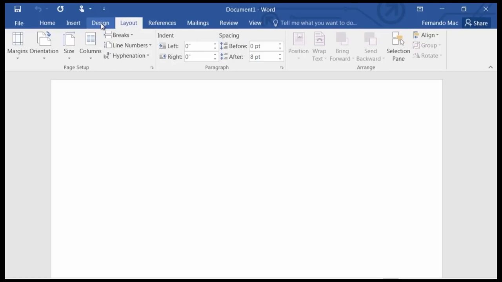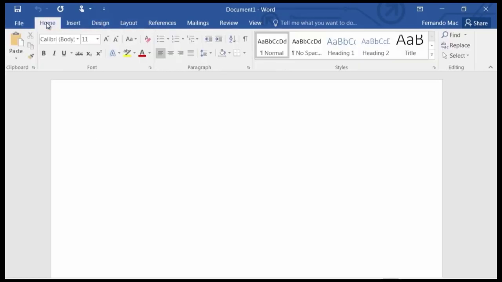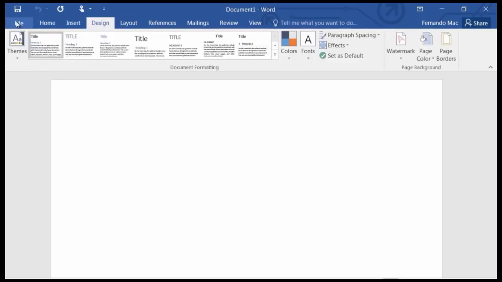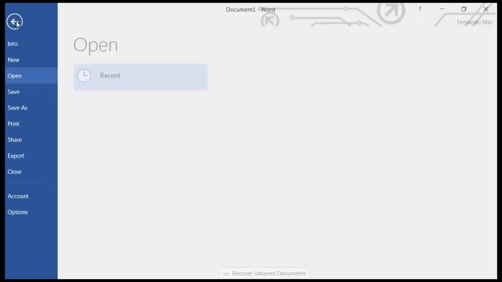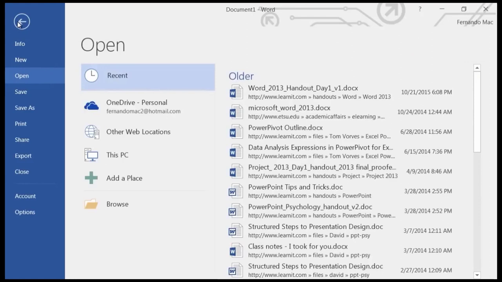The tab that I'm talking about right now is the File tab. So right now, every one of these tabs produces a new ribbon, but if I go over here and click the File tab, welcome to this totally different view here called the Backstage view.